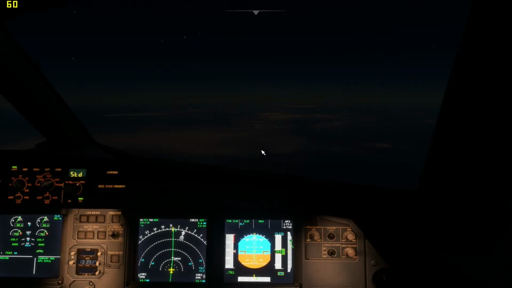Beautiful views ahead towards Delhi. It's a pretty calm night towards Delhi today. No weather expected on the route. We might have some fog at Delhi. Apart from that, nothing else.